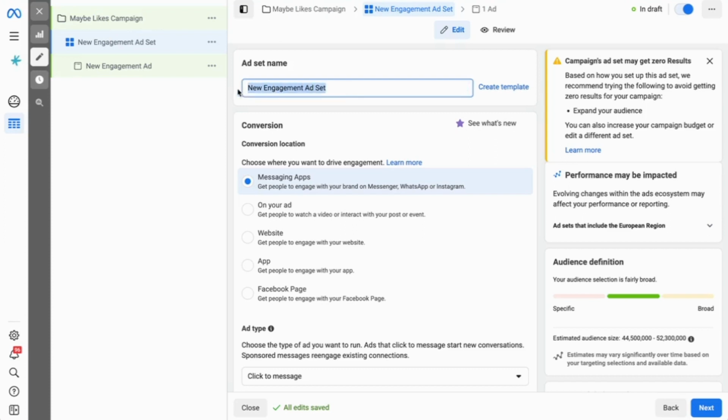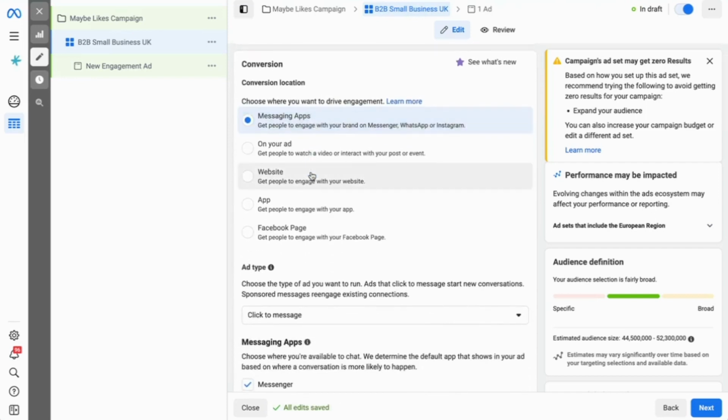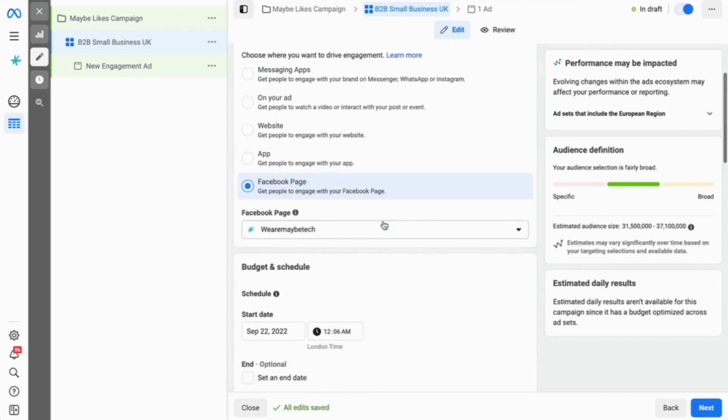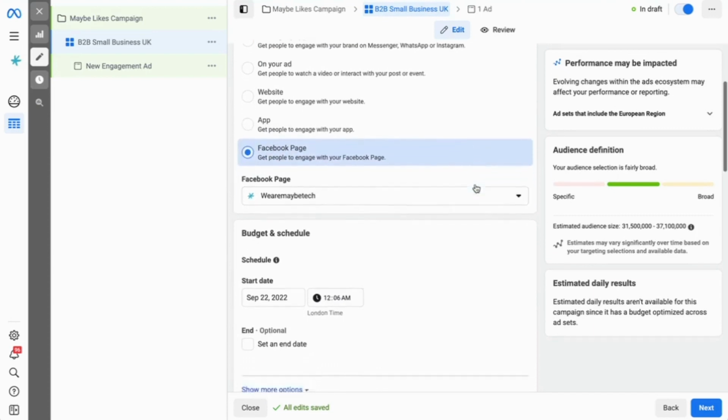So I'm going to call this B2B Small Business UK. That'll make more sense in a minute. I'm going to scroll down. So here it's asking you, where do you want the conversion location? So we're looking for Facebook page engagement, and if I toggle on this, it's going to confirm that it's a likes campaign further down the screen. I'll show you. So that's what you want to toggle on, the Facebook page.